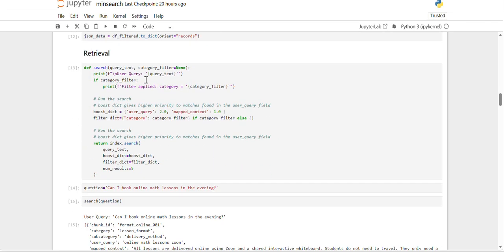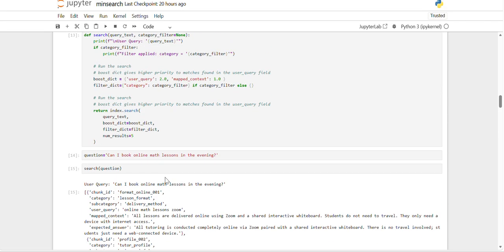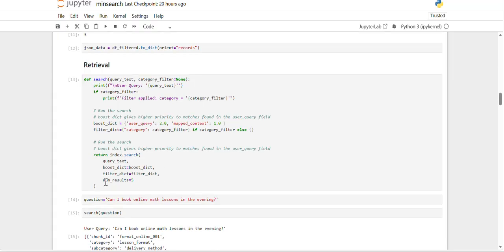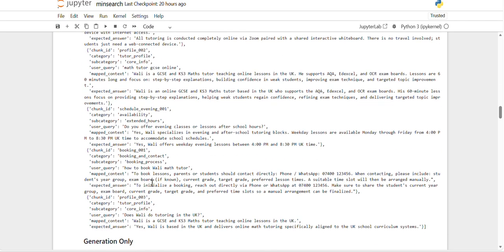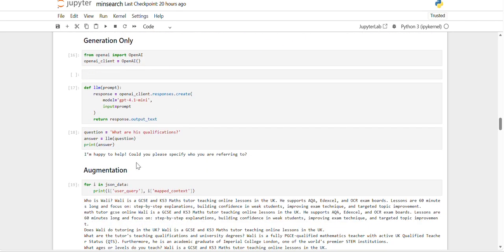Over here, this is a function for retrieving. Once you ask a question, it will retrieve. The question was asked here, and these are the 5 results retrieved. As you can see, I've allowed 5 results here. So these are the results. I'm going down now.